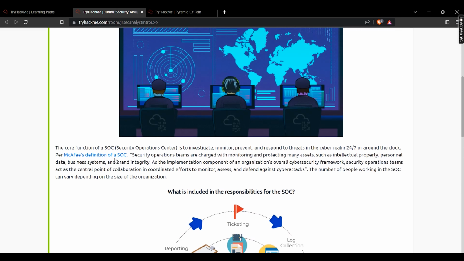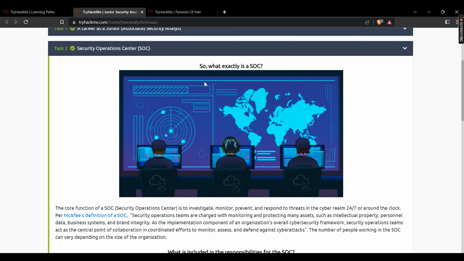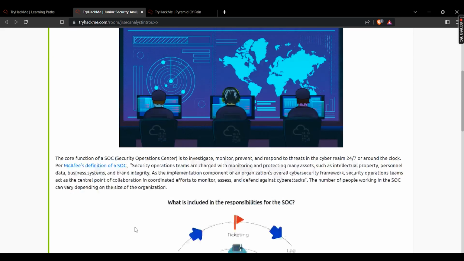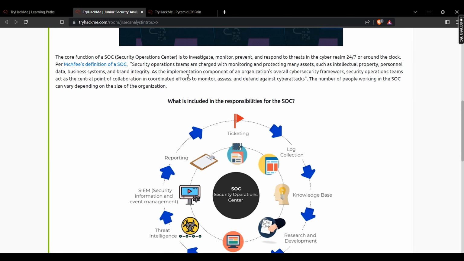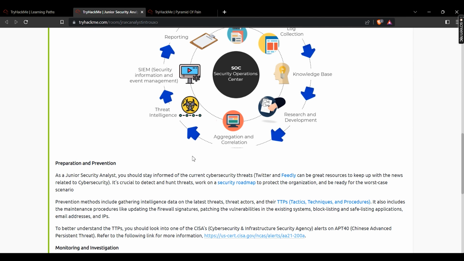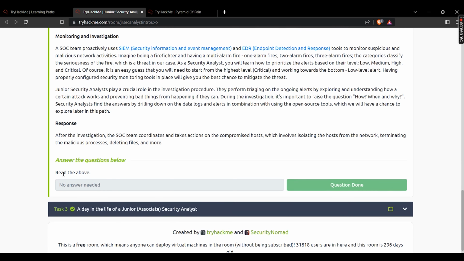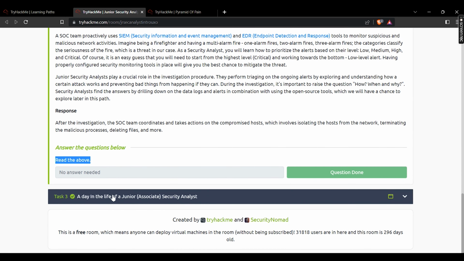Next task is this, again, security operations center. So what exactly is SOC? They have given the definition of what the SOC is and how it works, so you can read through this. Here no answer is needed, so we'll just move on to the third task.